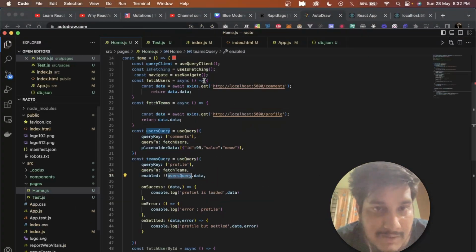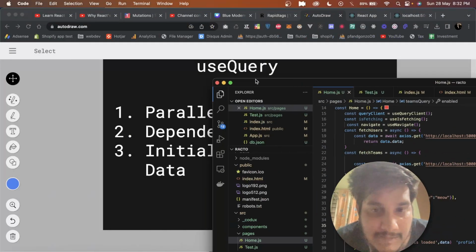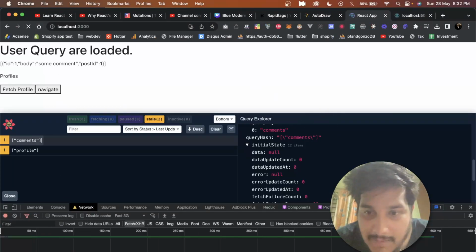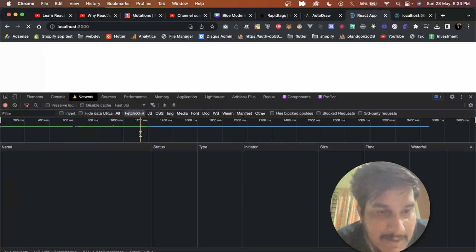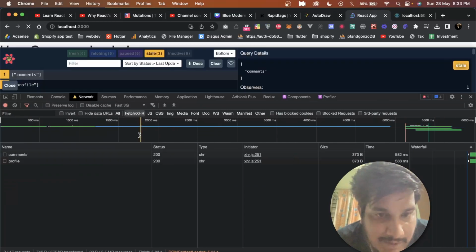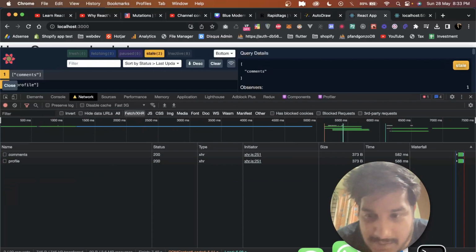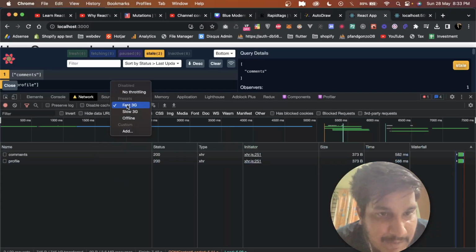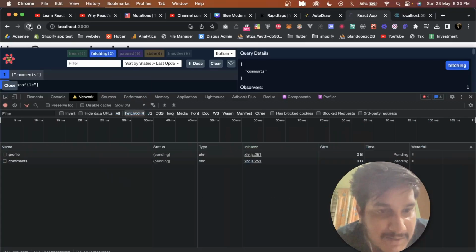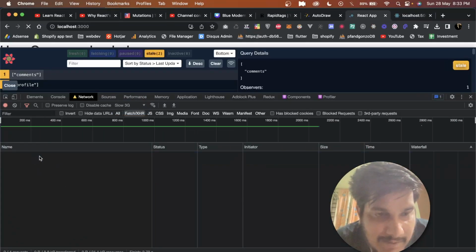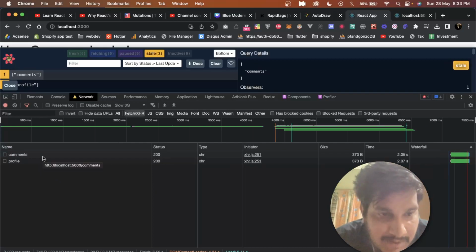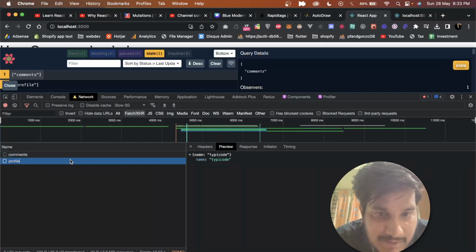Now I can show you this very quickly. I keep it aside. I've kept my network here. Now I go back here, and you will see first the users are loaded, then comments, and then the profile gets loaded. I think I'm not able to show you again, so I make comments and profile too slow, and now let me reload it. First the profile, first the comments. Did you see that? Once this loads, only then will this load.